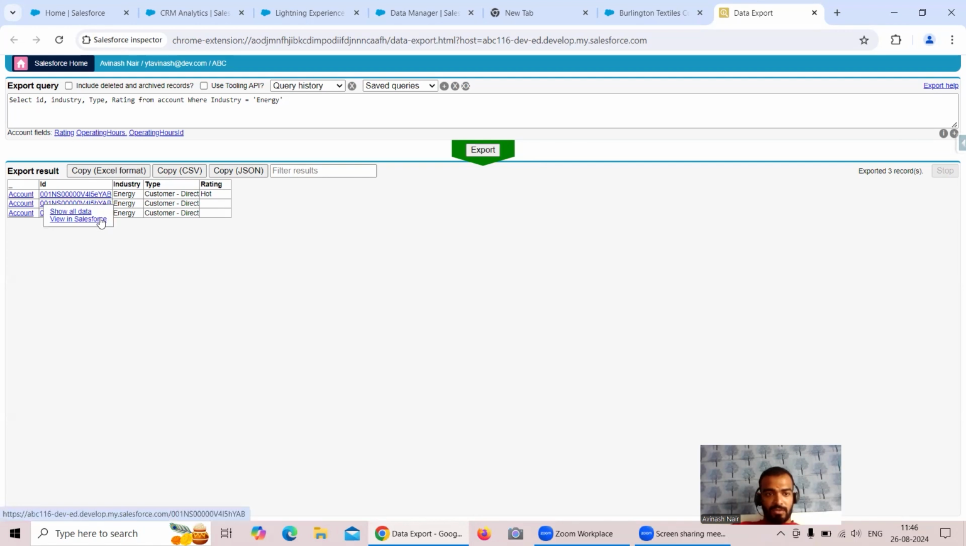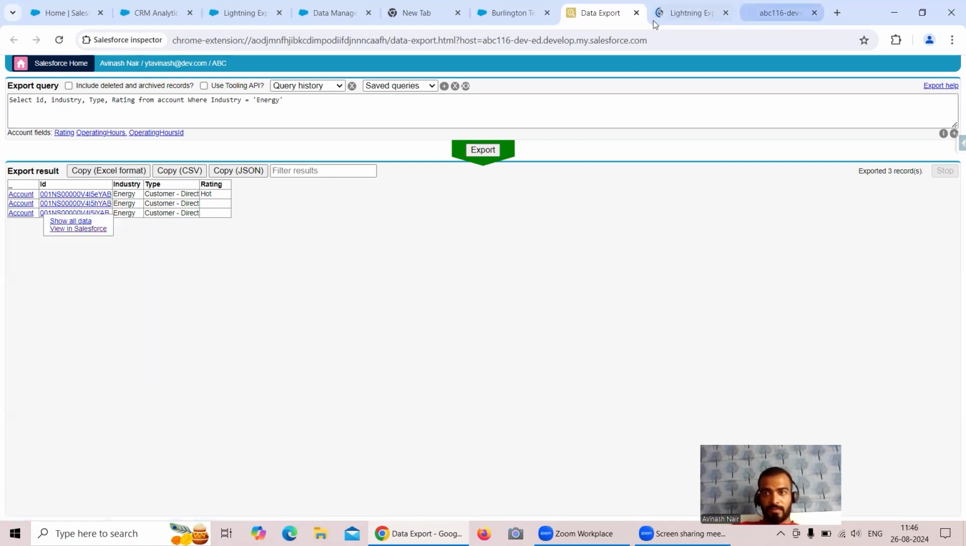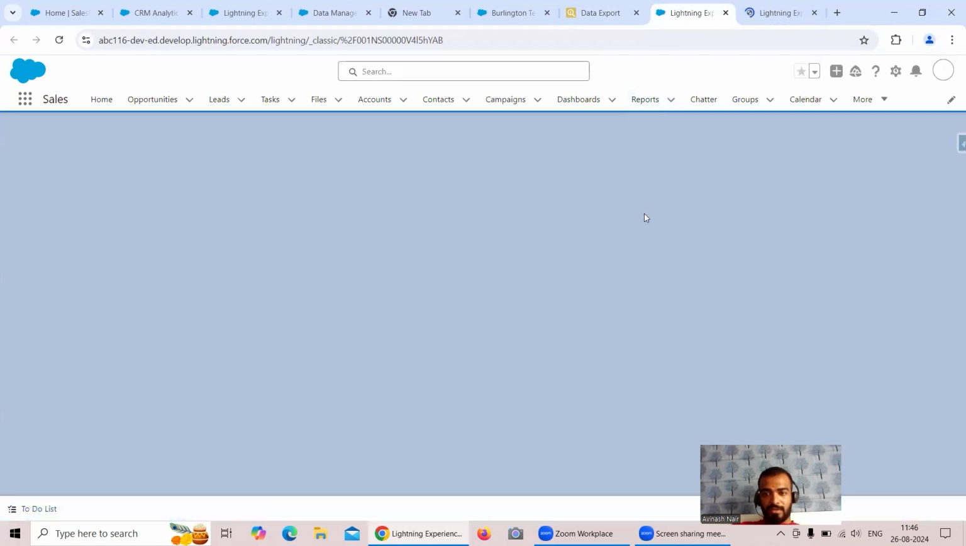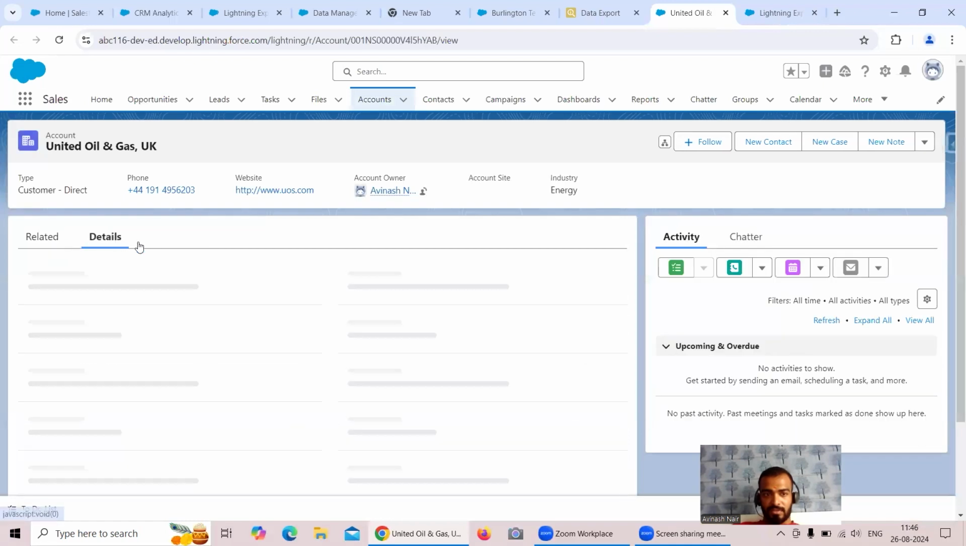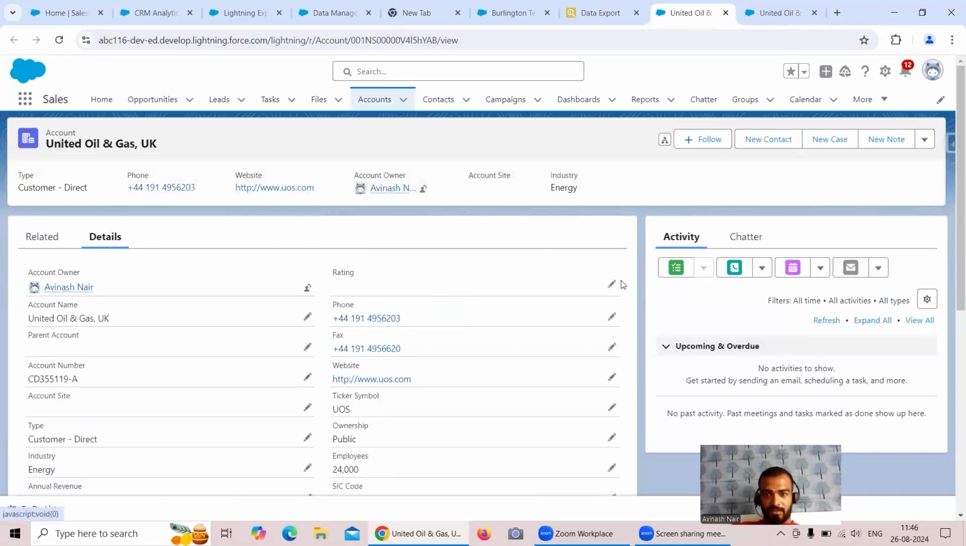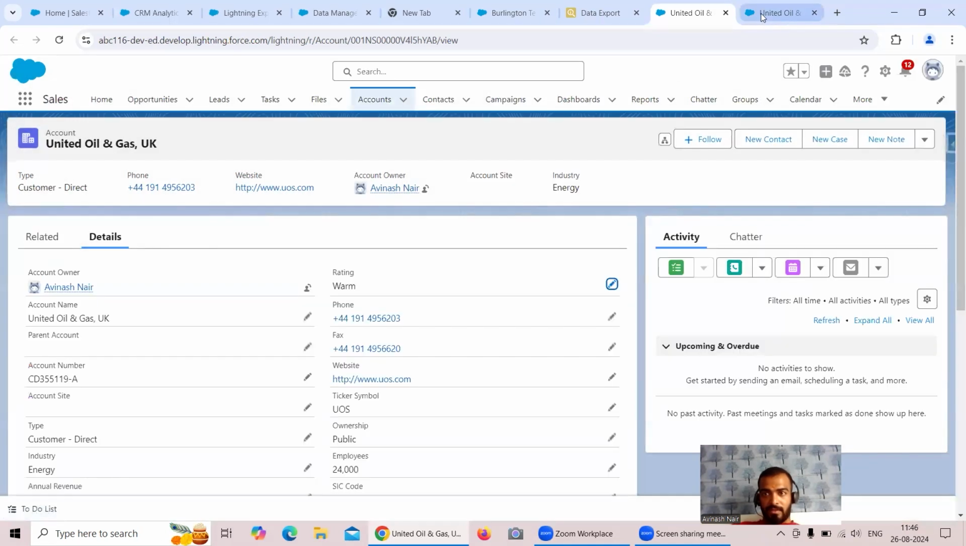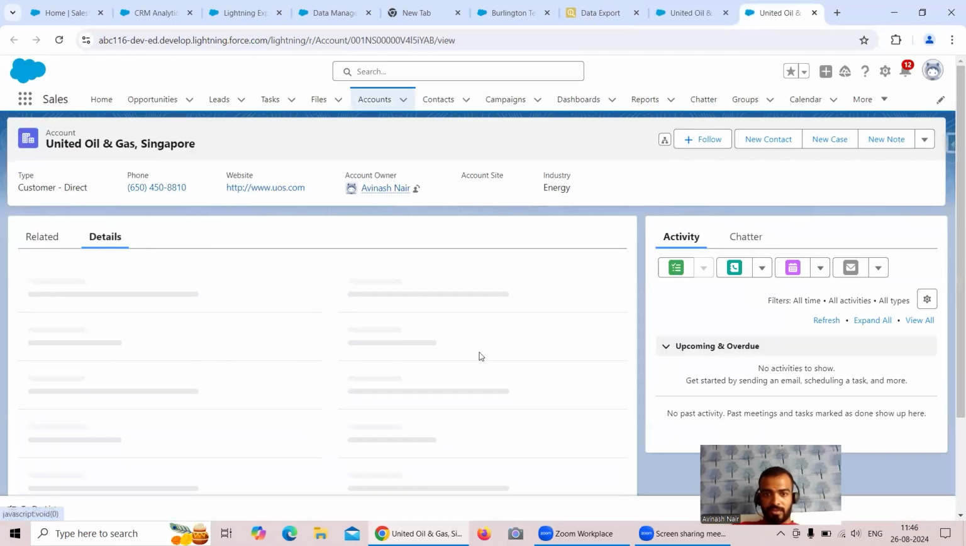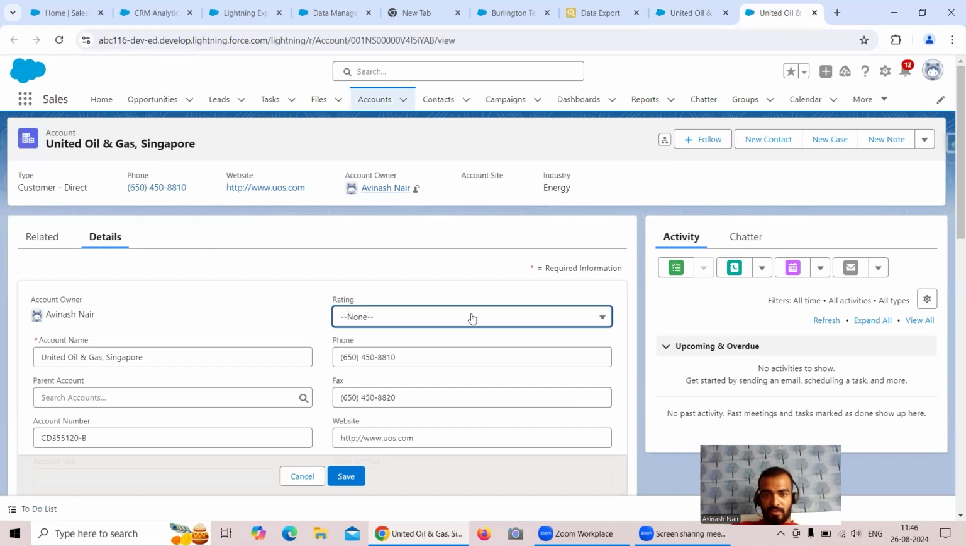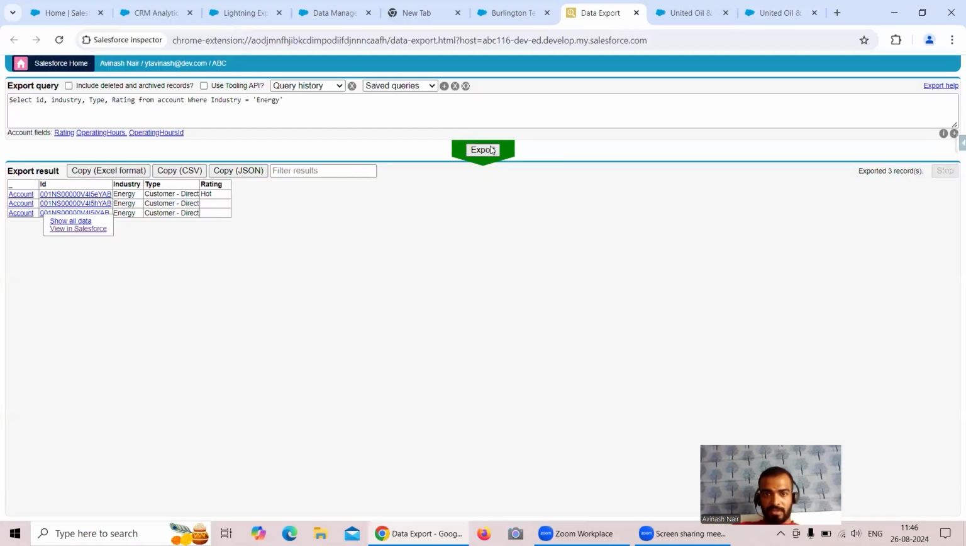So what I'm going to do for this, I will just quickly put up a few more values for rating, and I think then we can cross check over there. So let's go to details, and for rating, let me put it up as warm. Okay, and for the other one also, let me just quickly put it up as warm. Let me click on save, and now if I once again export this, I see two account records which are having the industry energy and rating as warm.